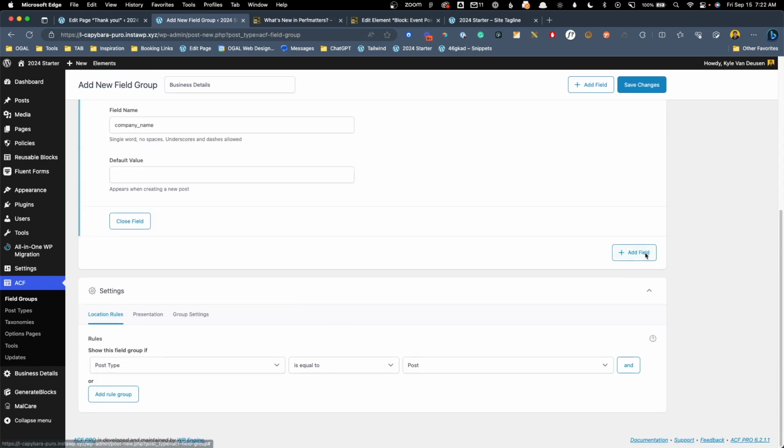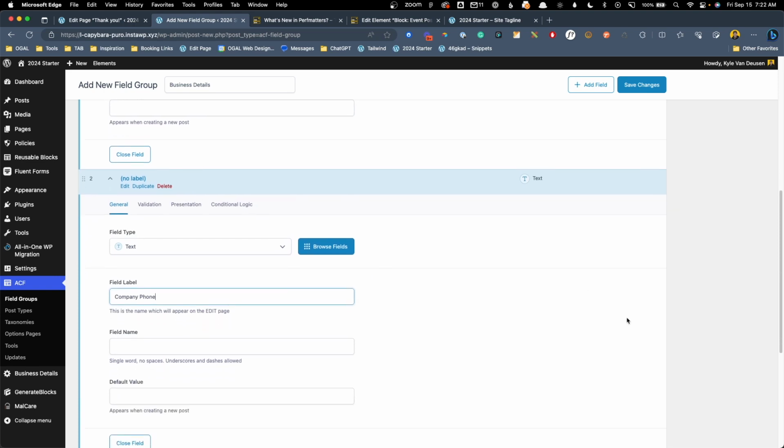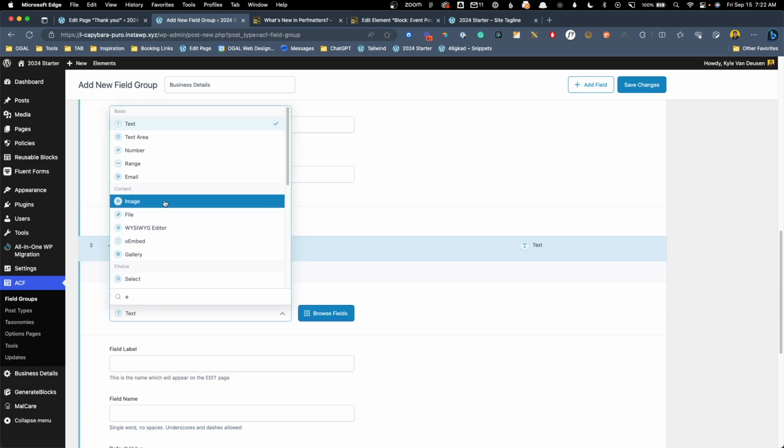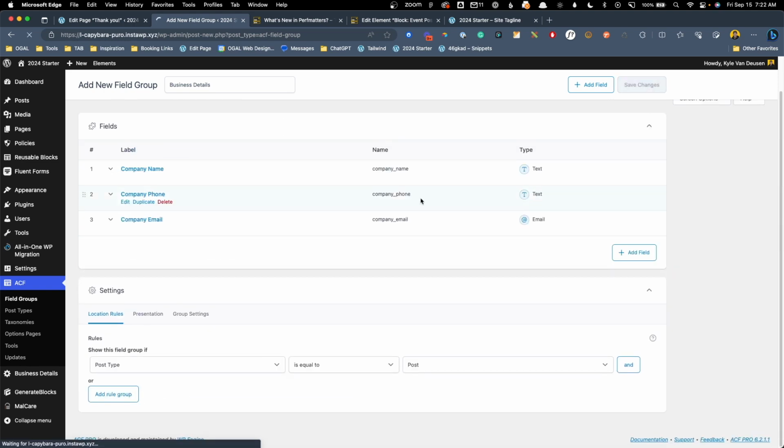We'll go ahead and add another one, and this could be company phone. And we'll add another one. We'll change this to an email field, and we'll change this to company email. Now, why would I set all this up inside of these options?